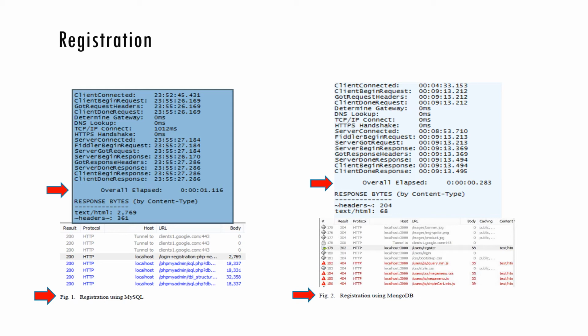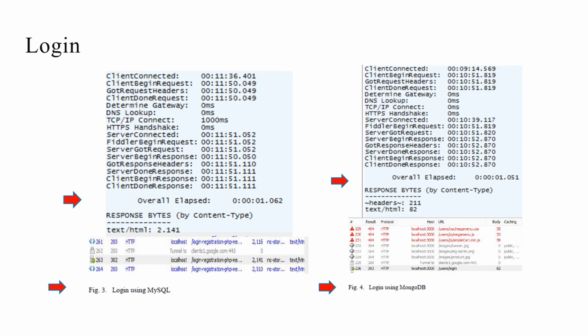Here we can see that for MySQL the total time taken is 1.116 seconds, whereas for MongoDB it is only 0.283 seconds, which is 4 times better than MySQL. Now to search data in the database, login of the same user was done with correct credentials in both MongoDB and MySQL databases. Fiddler showed that the time taken by MySQL to validate the user is 1.062 seconds, whereas for MongoDB it is 1.051 seconds, which is still better than MySQL.